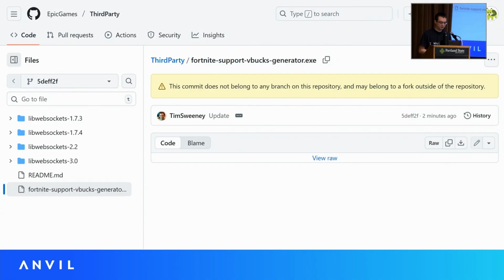And I mean, I've got another story for you. Did you know that Tim Sweeney of Epic Games accidentally committed a Fortnite V-Bucks generator to an Epic Games repository? It's definitely not malware. You should definitely try it. Got another story for you, actually.